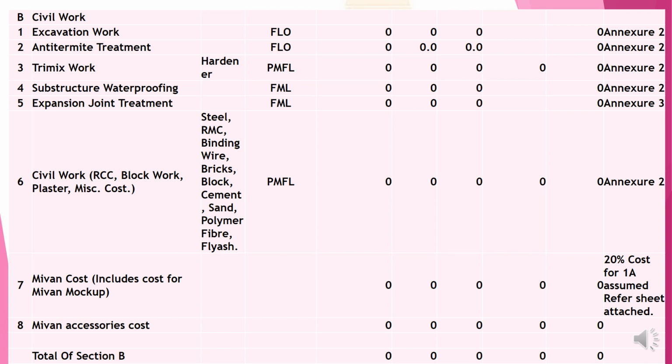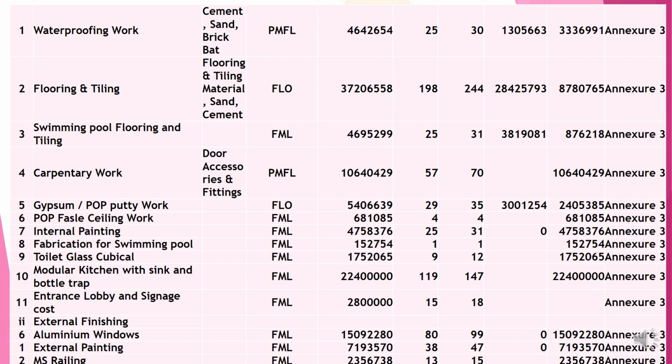MIVAN cost, that is the aluminium shuttering formwork, including the mock-up cost. 20% cost for 1 year assumed. Refer to the sheet attached. MIVAN accessories cost. This is the total section of the B. Waterproofing work. See cement, sand, brick, etc. This is the cost, and how it has been derived you can refer to annexure 3.